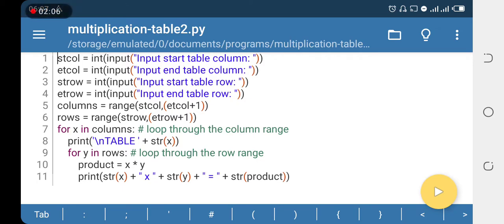Let's assume we input 12 as the end table column. Index 12 is actually count 11, since we start from 0. Hence we have et column plus 1, so that it's going to be 13. Now 13 is representing 12 here, since it's starting from 0. From 0 to 13, we end at 12.